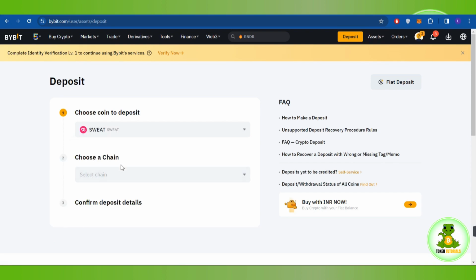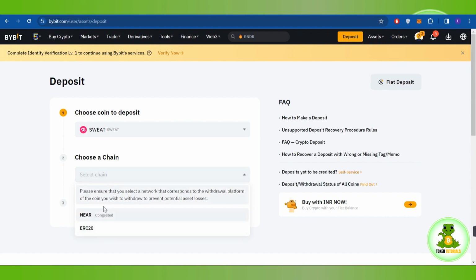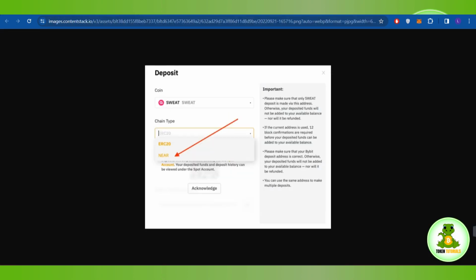After that, it will ask you to select the chain. So you will be given two options, near and ERC20. So you will have to select near as you are going to pay a very less fees if you have selected near. Once done, you will be able to see the QR code as well as the near protocol address.